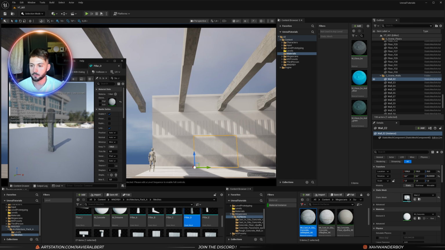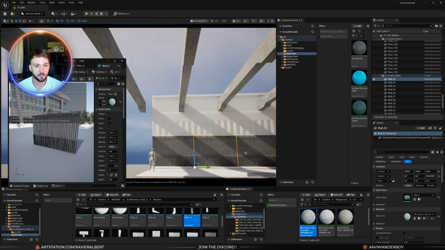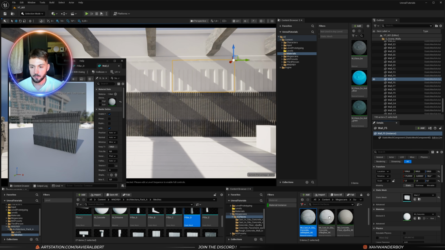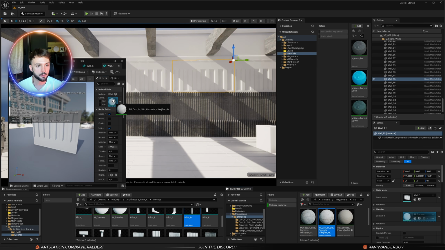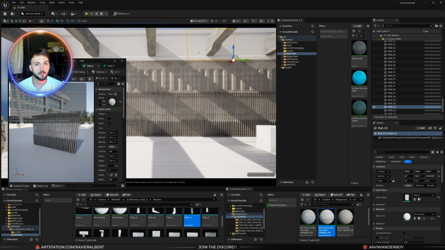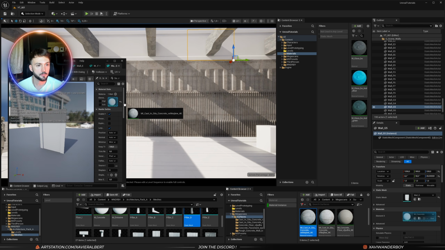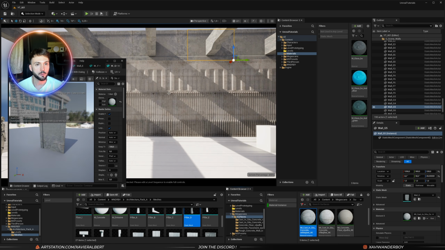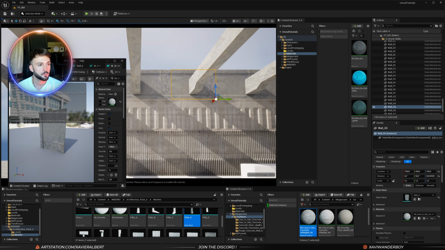Okay, let's apply it to the wall E. Let's try this one again. Alright, let's apply to the wall F. Maybe let's try another one. Oh, this one looks nice. Let's apply it to the wall E too, so it makes it a bit clearer. Nice. And then on this one, wall G, I'm gonna apply the first one. Okay, wow, this one looks amazing.